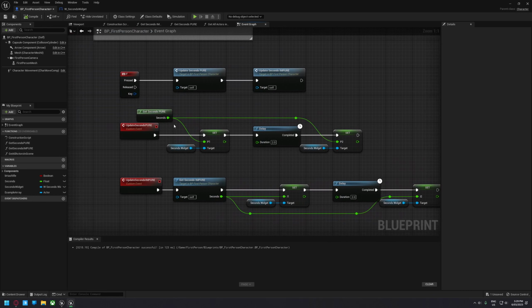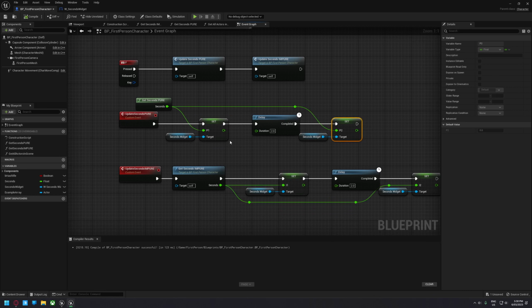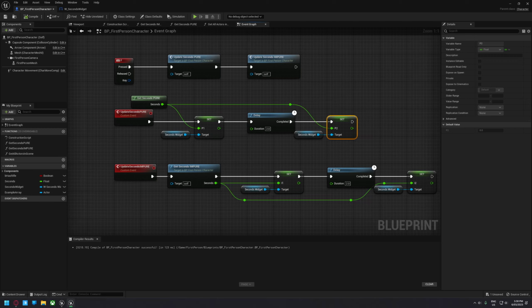On the flip side, for our pure function, the pure function is run every time that this output is referenced. So it is referenced here, then we wait 2 seconds, then we reference it again, and that's why we get a different value. This is really useful, but also very important to understand the difference.